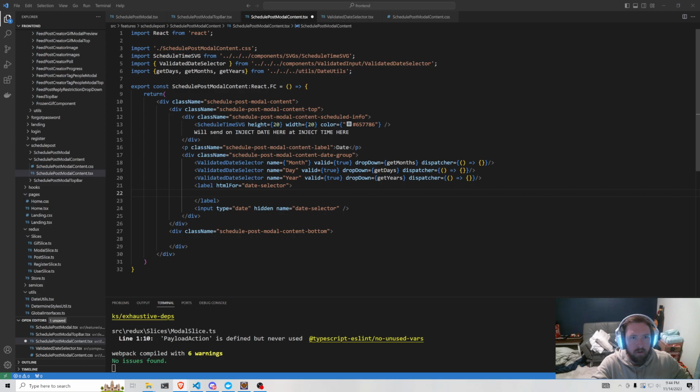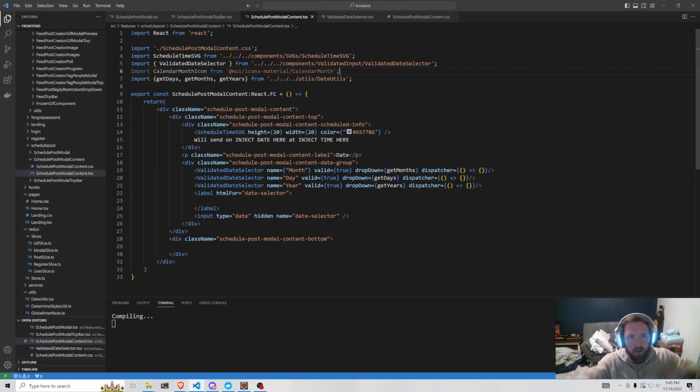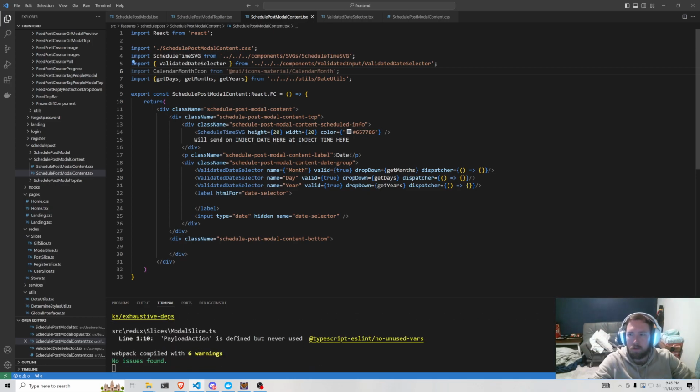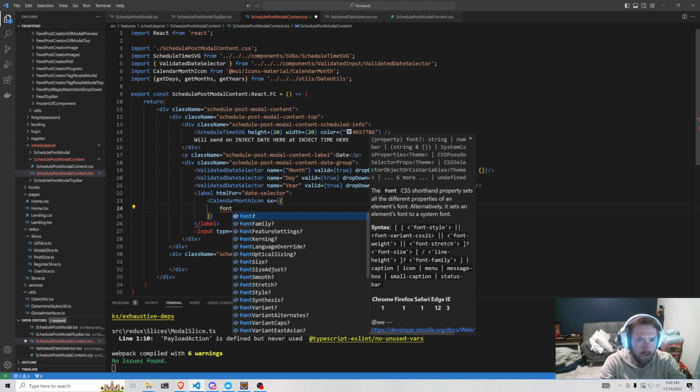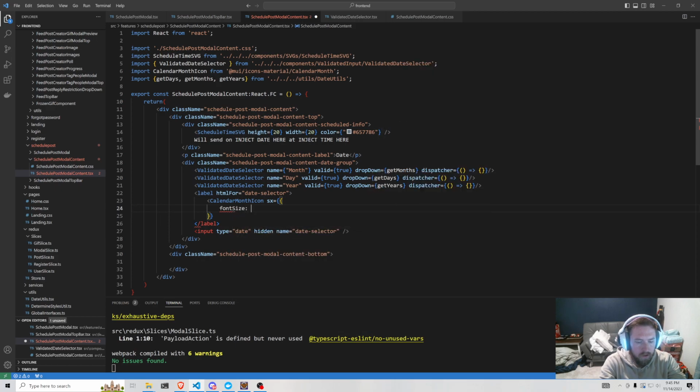So this is called calendar month. So let's go ahead and bring it in. So let's go ahead and just bring in calendar month, like so. And then this will be calendar month here. And this one definitely needs to be smaller. So SX equal to, and let me just go ahead and look at Twitter again. Actually, this is pretty big, but I'm guessing that the font size is maybe gonna be like 14px or something. We'll see, 14px. But that should be fine.